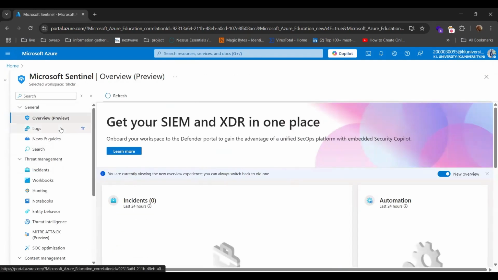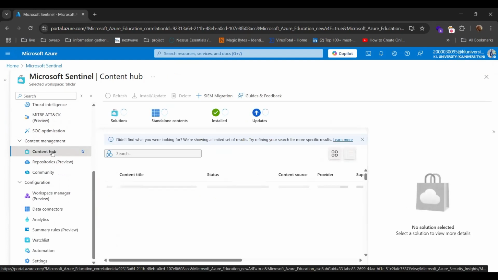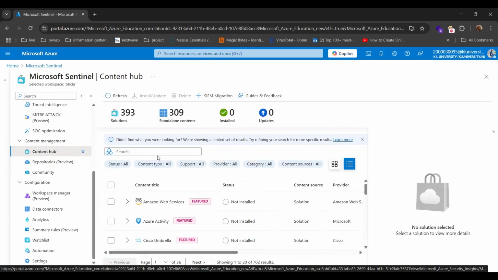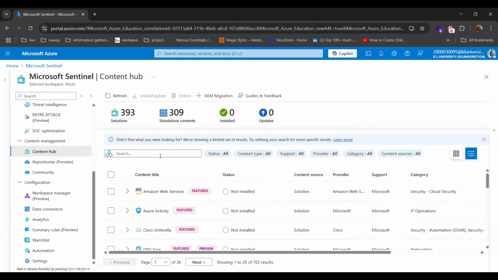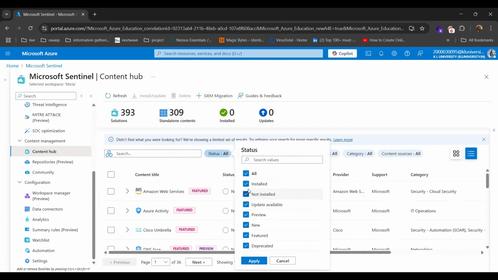Now we'll quickly head over into the Content Hub. Here you can see the Content Hub dashboard. Content Hub is nothing but a kind of Play Store. You can install different types of solutions and applications here itself. There are 393 solutions, and we haven't installed anything, and we don't have any updates. Here we can search for any application we require, and check the status: installed or not installed, updates available, newly arrived, featured ones, deprecated ones.